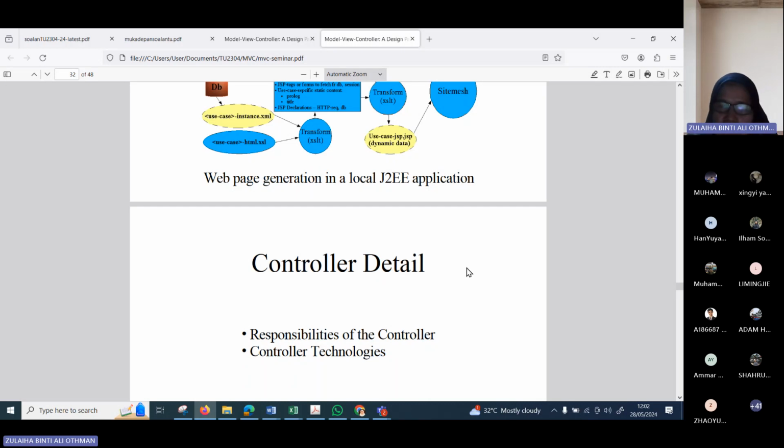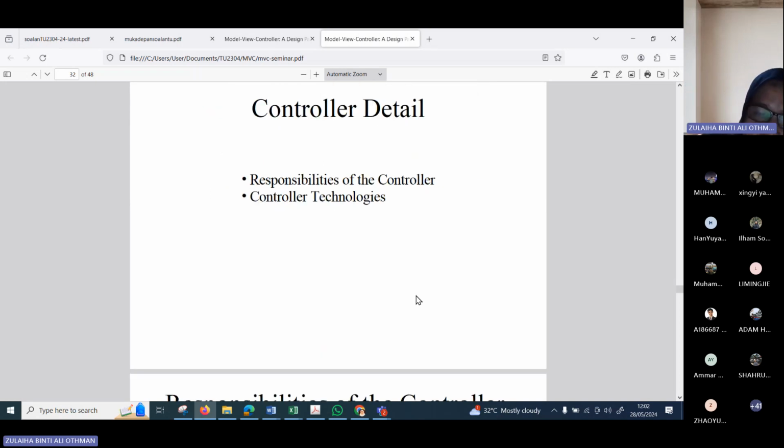So let's go ahead with the part on the controller. The controller is responsible for control and controller technology. When you want to develop the controller, there are two things: what is the responsibility of the controller, what are the methods of the controller that you can reuse to fulfill the requirement, and also the controller technology that we want to use. These are the two important parts when you develop using the controller.